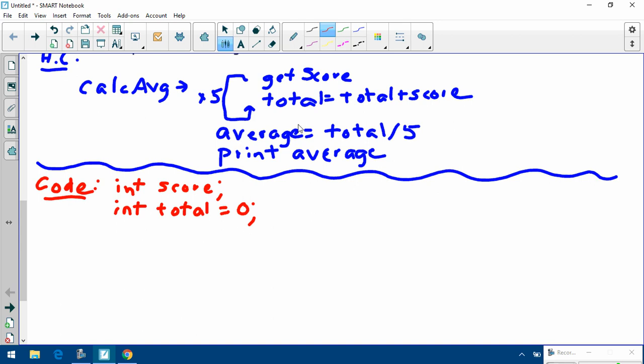And then what type of variable should average be? Now, even though all of their scores are ints, the average could still be a double. Like if one person got a 50 and one person got a 51, the average would be 50.5. So we do need to make average a double.